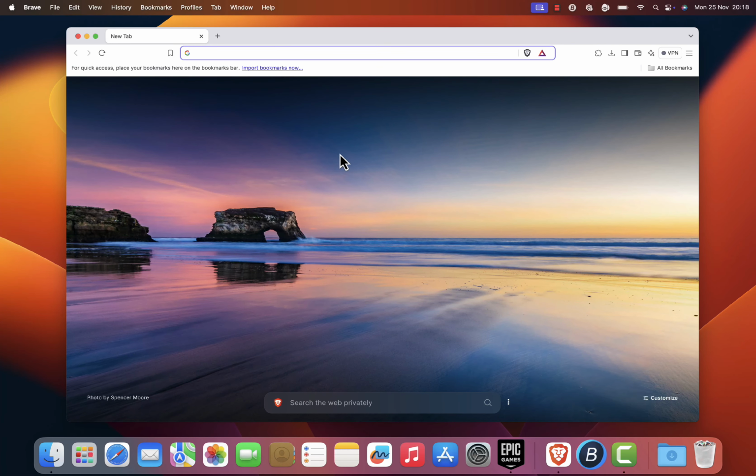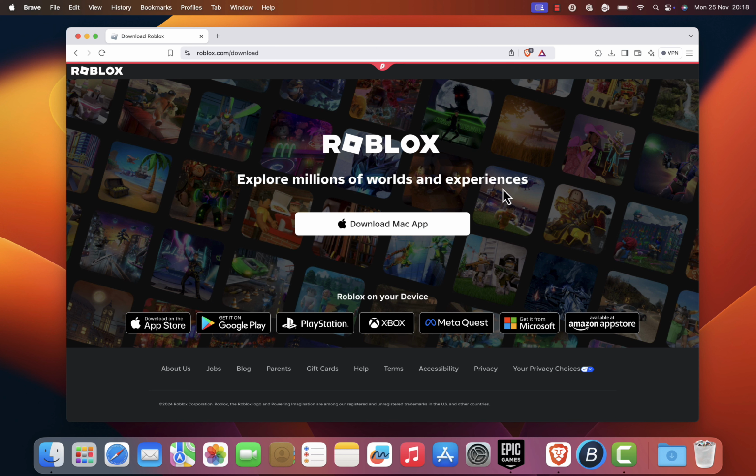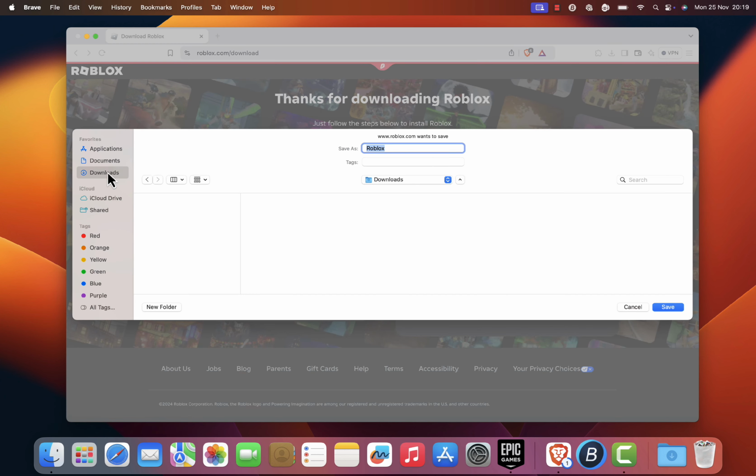First, open your preferred web browser. I'm using Brave, but you can use Chrome, Firefox, Safari, or any other browser. In the search bar, type Download Roblox Mac and press Enter. In the search results, click on the first link, which should direct you to the official Roblox website. Once you're on the Roblox website, locate the Download Now button and click it. This will begin downloading the Roblox installer.